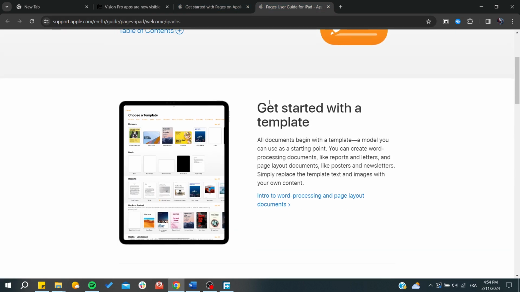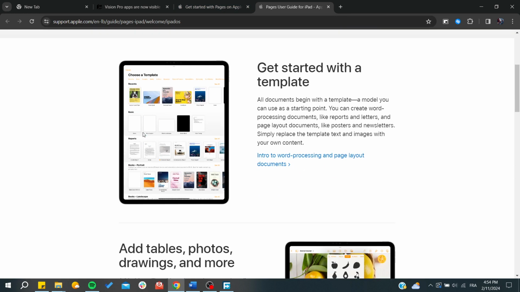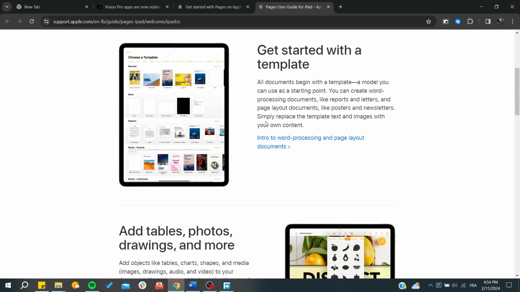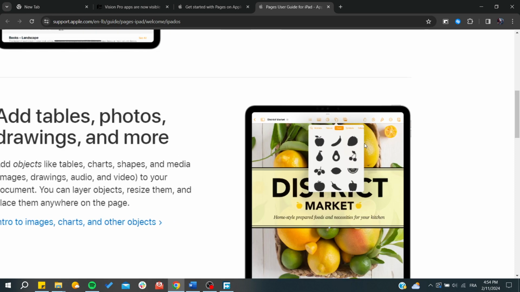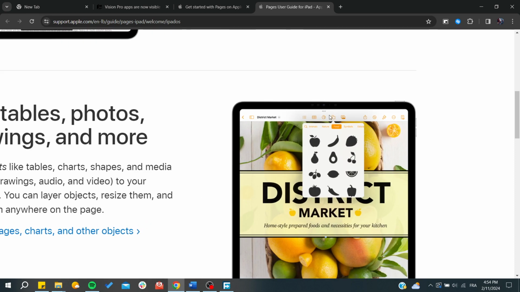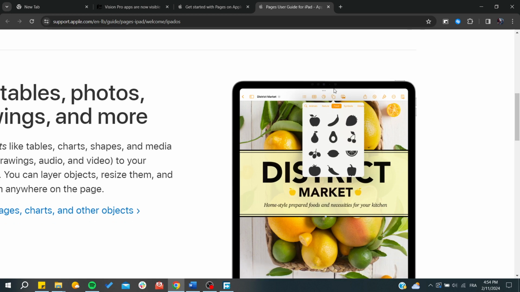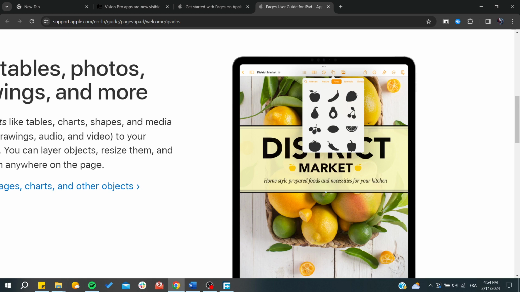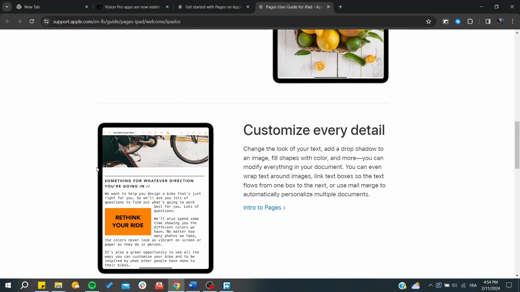You can start by choosing templates, like you do with PowerPoint, Word, or any other document processing software. After that, you will be able to start adding media such as illustrations or vectors, pictures, and also charts. You can add either a table or anything that you would like.